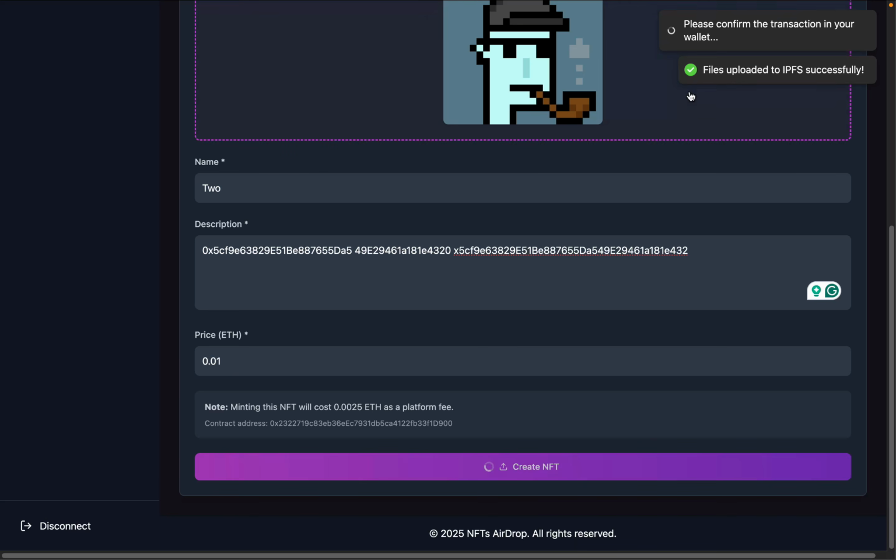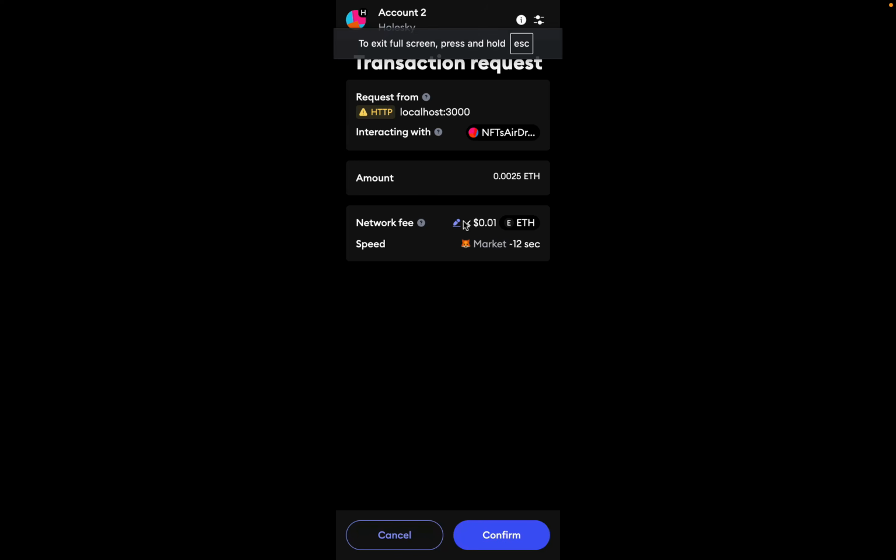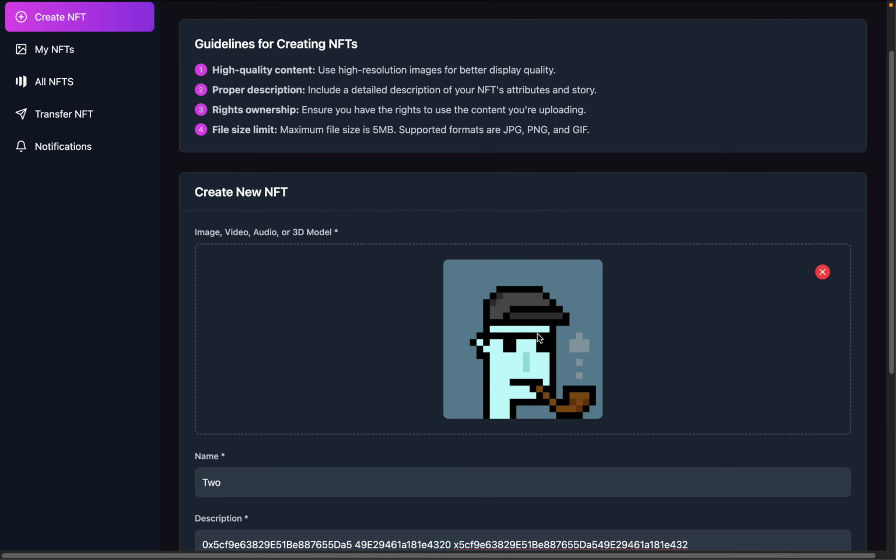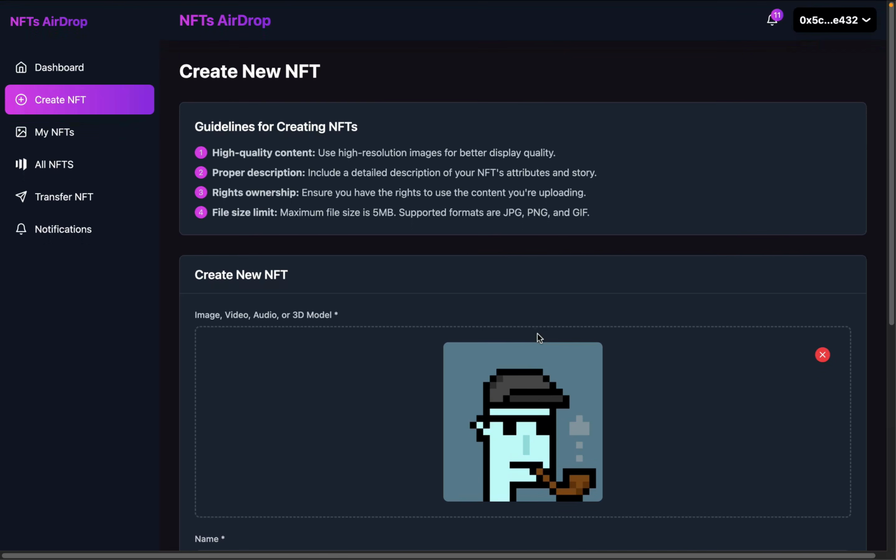So you can see it's uploaded successfully. Now it's confirming and calling our smart contract function. Let's click on confirm and the transaction is in process. Once the transaction completes, the NFT would be minted and we have successfully claimed our NFT airdrop. So just a moment, the transaction is happening. Soon you will get the confirmation.